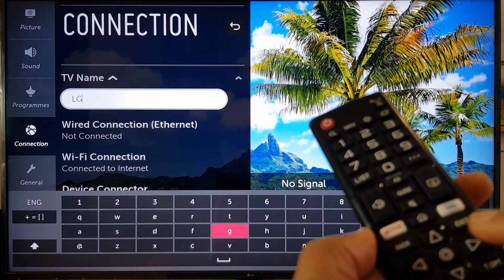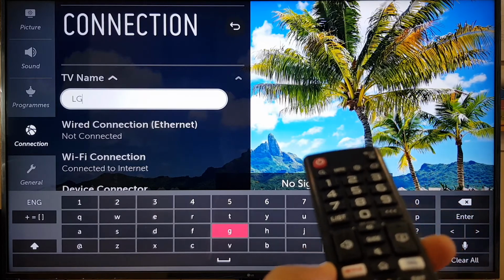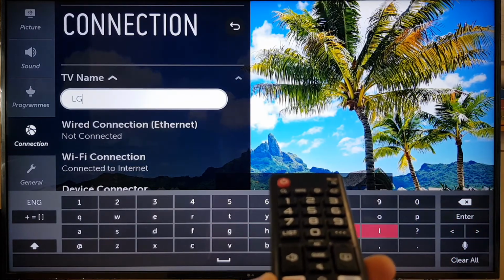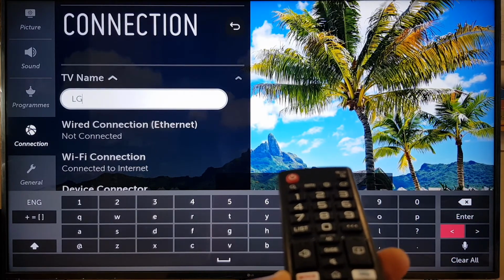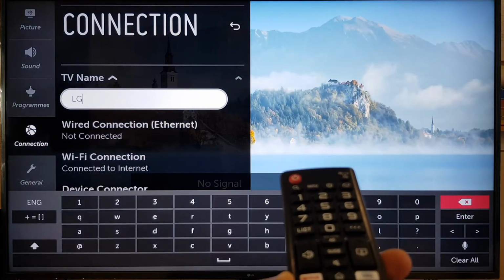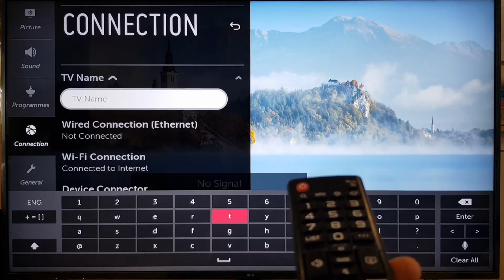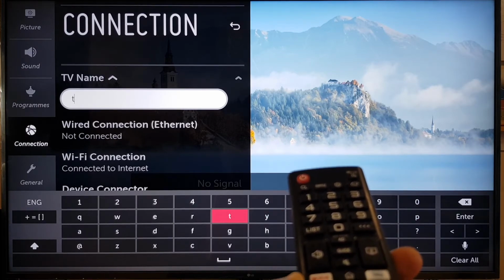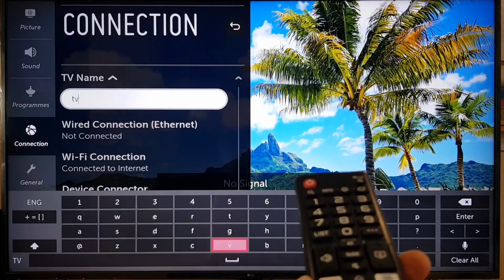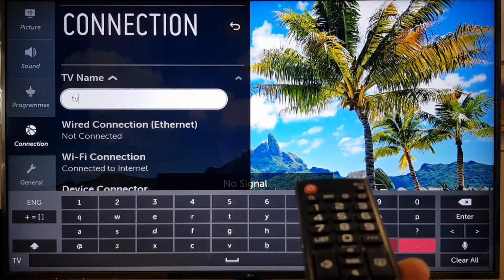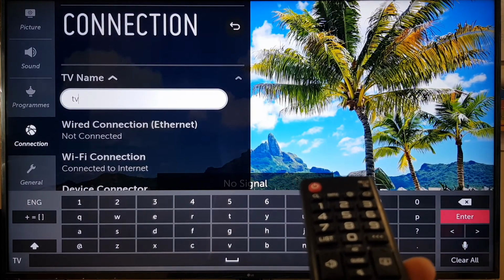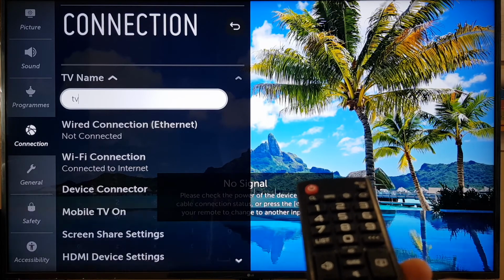You can see the current name there, and if you use the arrow key, you can scroll across to the right hand side where you have a backspace button. You can delete the current entry, then use the arrow key, select a letter, press enter, select another letter, press enter. And when you are complete, go along to the right and up to enter.